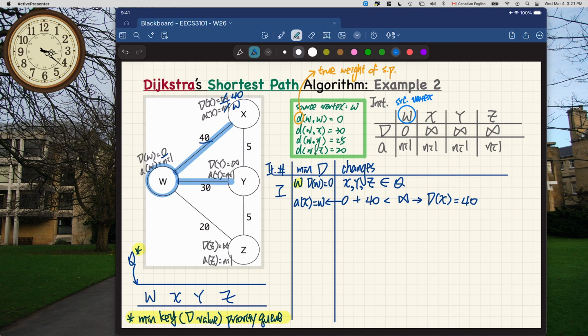And this one here, we're going to check to see 0 plus 30, 30. Is this strictly smaller than infinity? Yes. Update it, and then update the ancestor to be W. Similar. So 0 plus 30, right? Less than infinity. That means the D of Y should be updated to 30, and the ancestor of Y should be updated to W. So this part here should be 30, and this part here should be W.